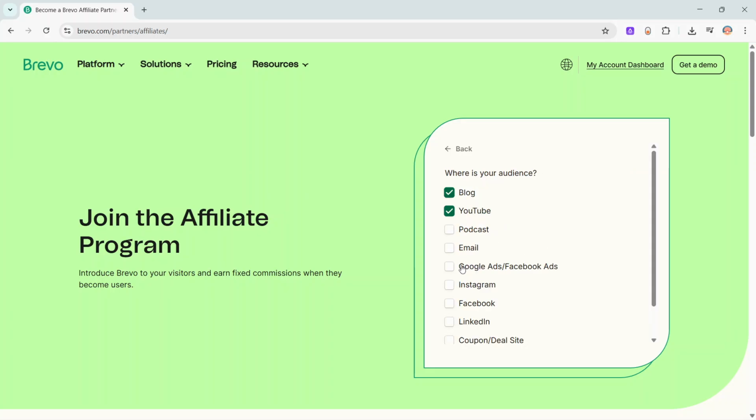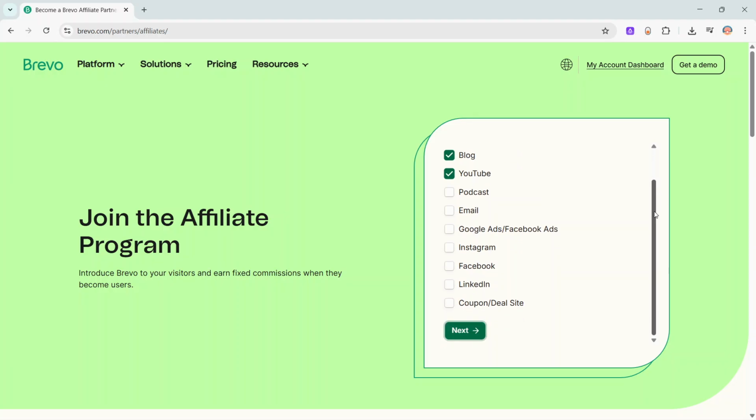Next, you'll see a question about where your audience is located. Select the regions that best match your traffic or customer base. You can choose more than one, so cover the areas where you meaningfully reach people. If you're unsure, think about your analytics, where most of your readers, viewers, or customers come from. Click Next.